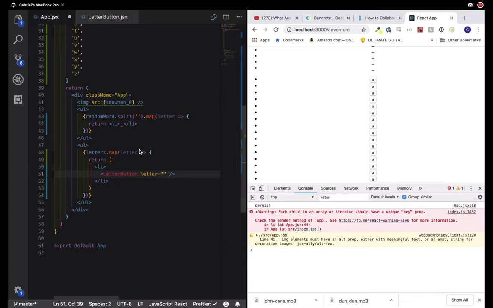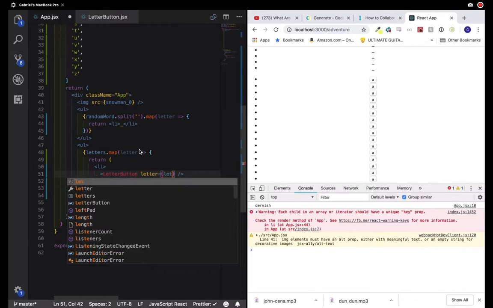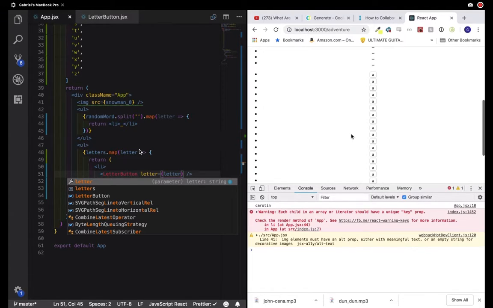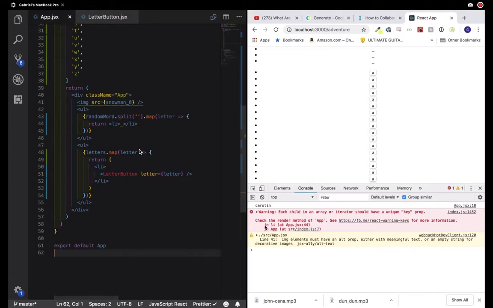We need to turn this into JSX curly braces. So get rid of the quotes. The quotes go away, and instead we get braces. Just letter. Here's our letter. We still get A. Did you save? Let's go look in app. Letter button. The letter is letter. Return that LI. That letter is letter.